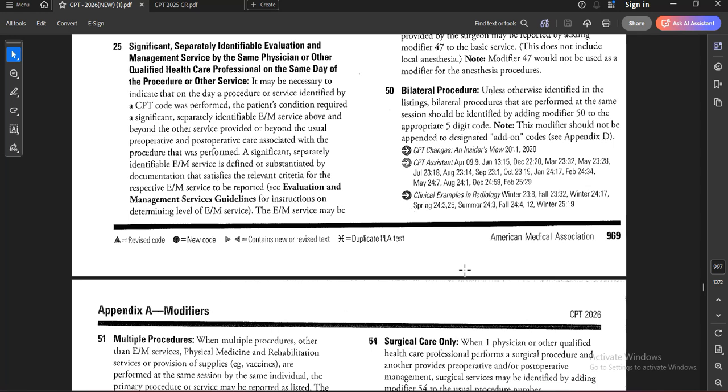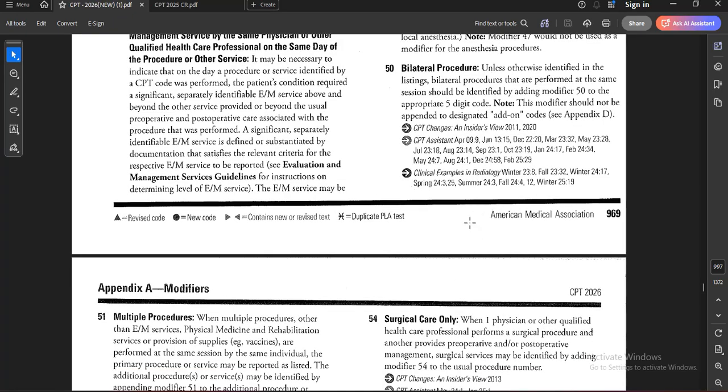If it is left, you need to append LT to the CPT. If it is right side, you need to append RT to the CPT code. If your diagnosis is bilateral, you need to append the 50 modifier to your CPT code based on the documentation. Okay. We will not use the 50 modifier for add-on codes. Based on your client, you need to use two codes like RT and LT. We will see soon during our training.